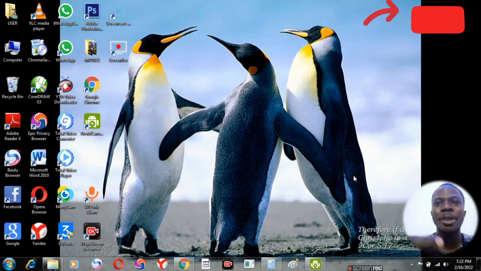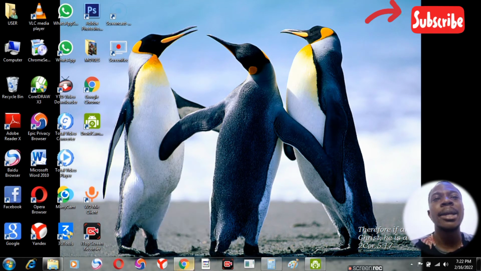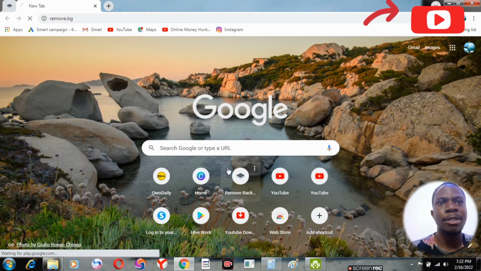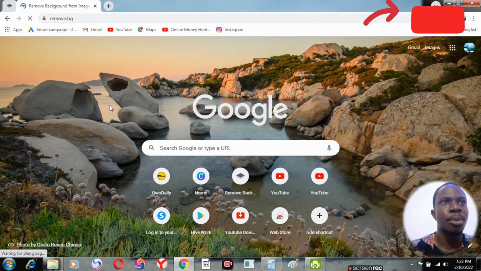Without wasting much of our time, let's go there. Let's go here. This is my browser. The name of this website that we use to remove background image is called remove.bg. That's the name of this wonderful website.